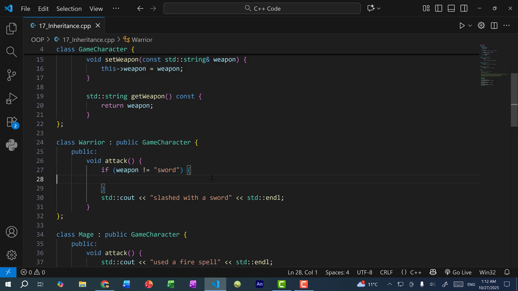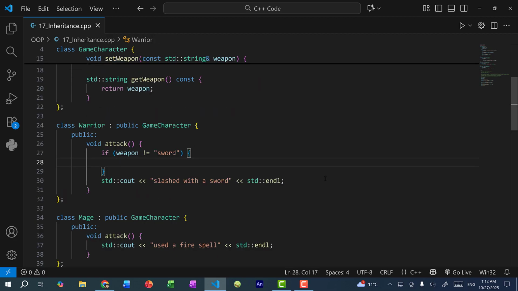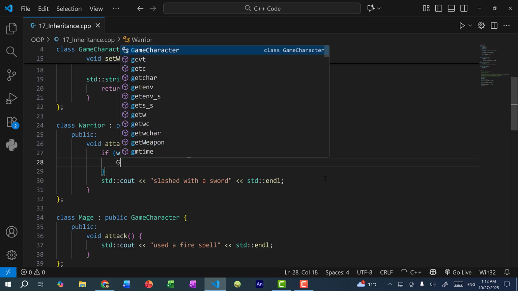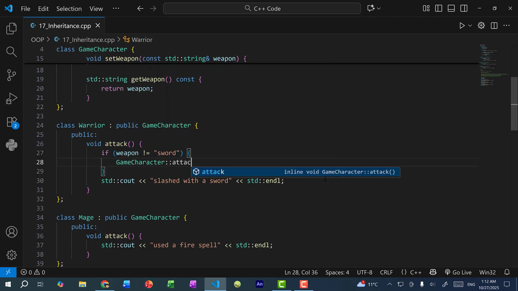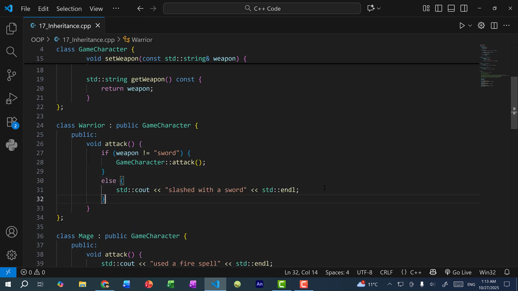And here I can do, if weapon is not equal to sword, I'm going to attack with a punch. But instead of copying and pasting the attack with a punch, what I can do is call the attack method from the base class. That way we don't have to copy and paste code. So over here, to access that method, we just need to do game character::attack. And here I'm going to add else. And let's do the same for the mage and archer.